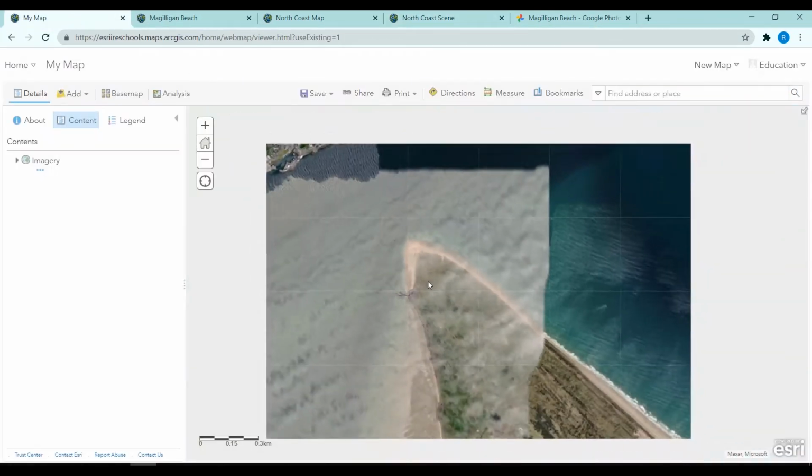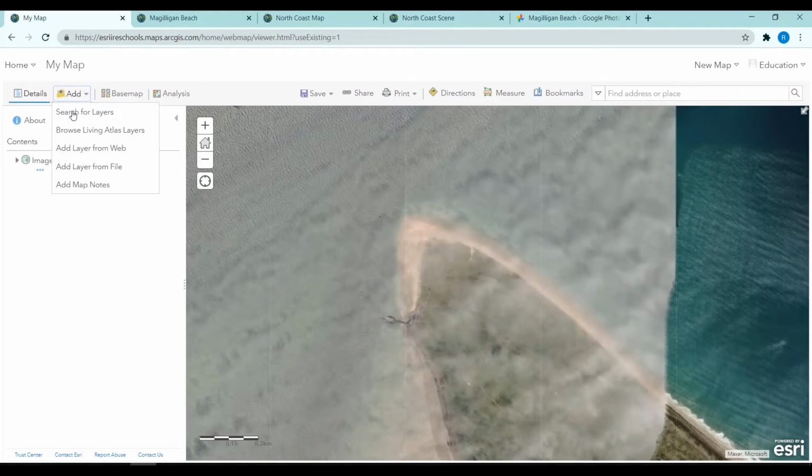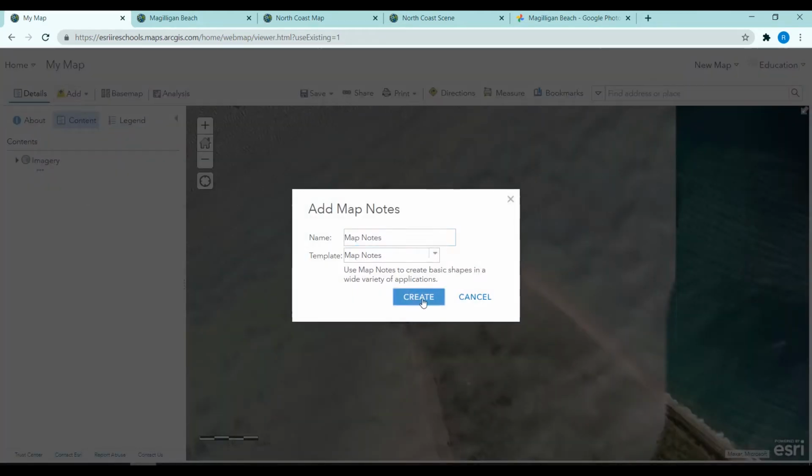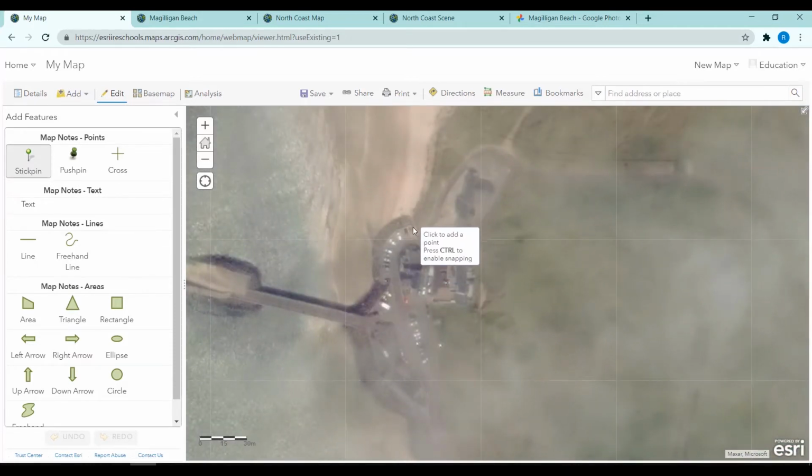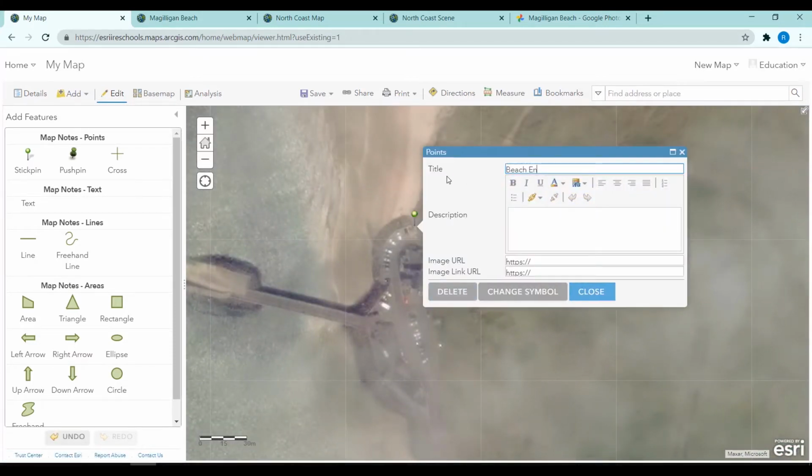First, I will go to the map viewer, and again, I'm looking at Magilligan Strand. One way to do this is to click Add and Map Notes. I will leave this as the default template and click Create. I then choose the pinpoint and place it on the map at the entrance to the beach. I provide a name and description for this point, and it asks me for an image URL.